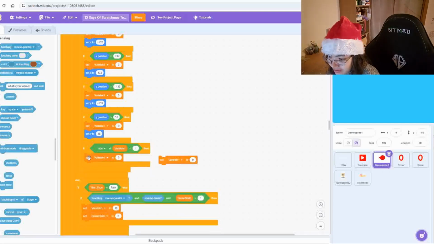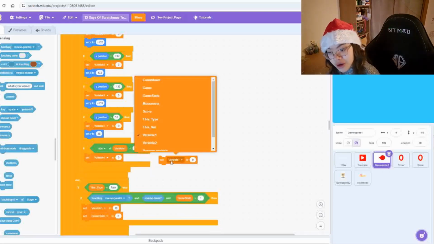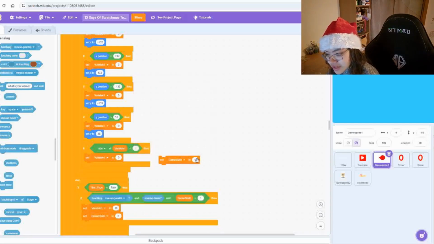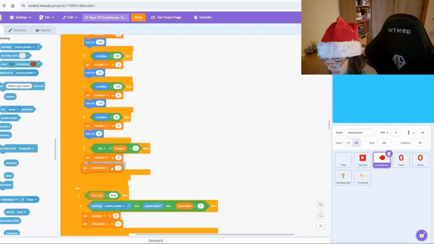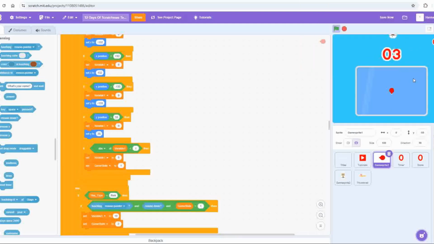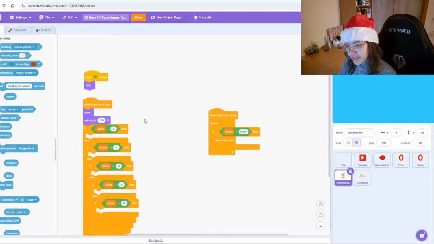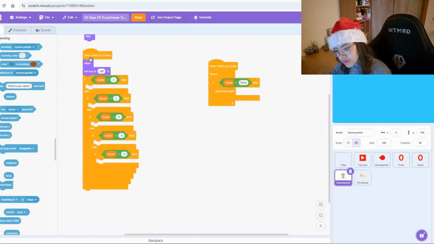Oh, and also after we set variable 1 to 0 in this absolute value condition, we also need to set game state to 1. If I go back into the game now, once the countdown hits 0, you can just shoot the player around the rink.